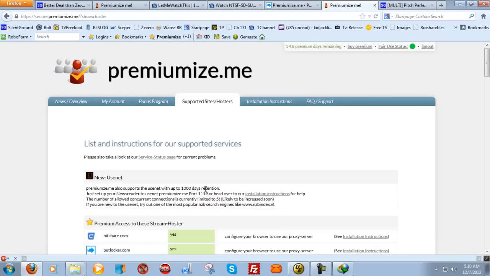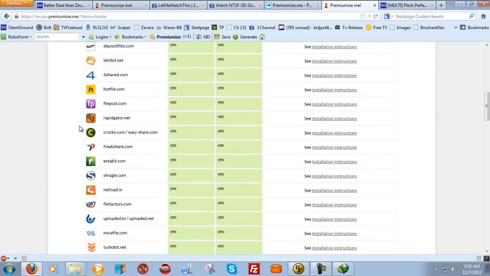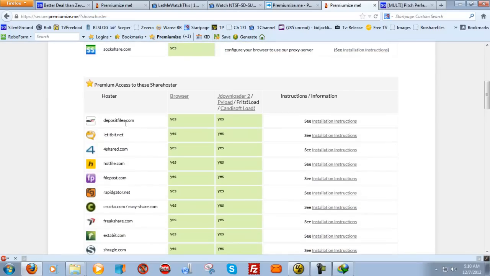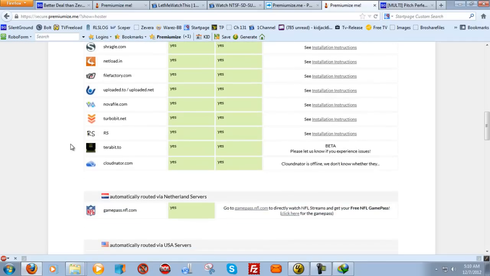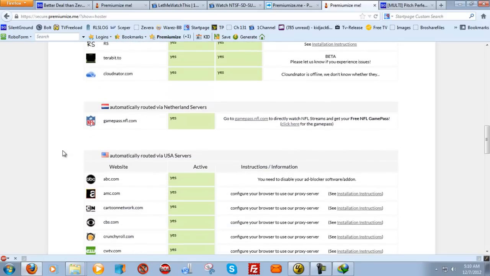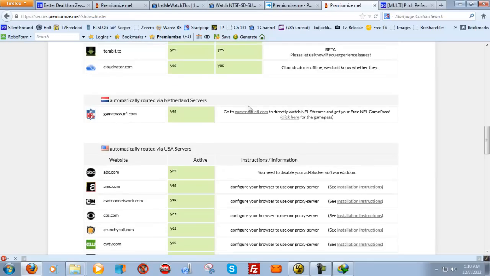Now, we'll go back through here again. Here are all the different files you can download, deposit. I mean, there's a bunch of them. Hopefully they'll add a couple more. I like Loom file. I don't have one here. There's just Game Pass, which is pretty cool.